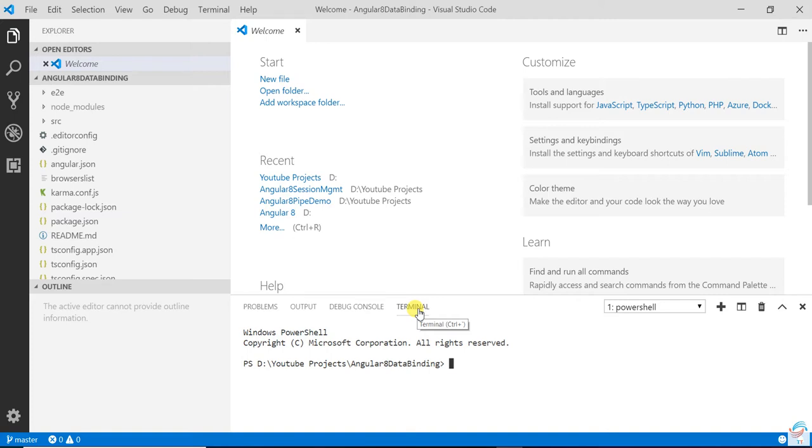In this video, we are going to learn about data binding in Angular. Data binding is a powerful feature of Angular. Angular data binding is used for communication between your TypeScript code and the view. Here, TypeScript is your business logic and the view is the HTML layout.